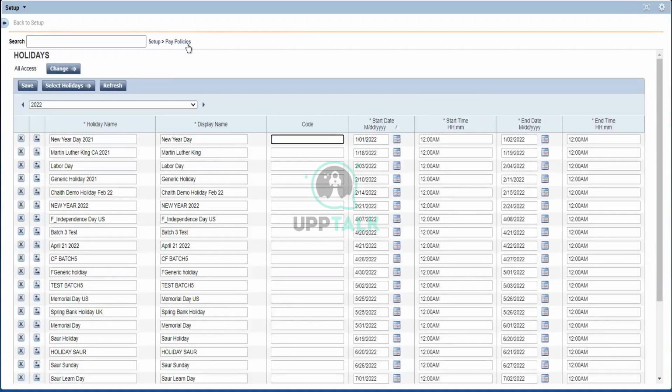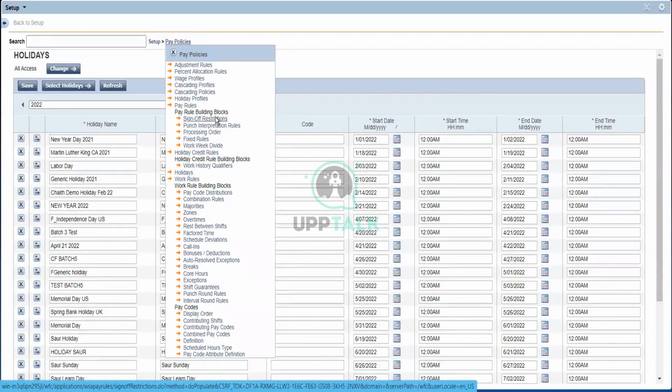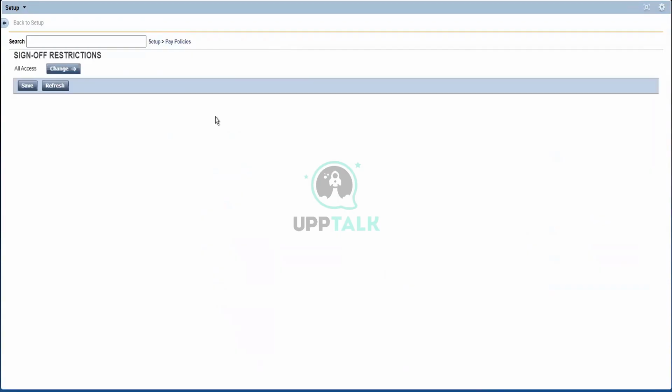That's about the holidays, and then we jump into the payroll building blocks. What we have in the payroll building blocks is, we'll come to the holiday credit rules at the last. We have sign off restriction, punch rounding, processing on a fixer tool, and work period. First we will go to sign off restriction. What are sign off restrictions?